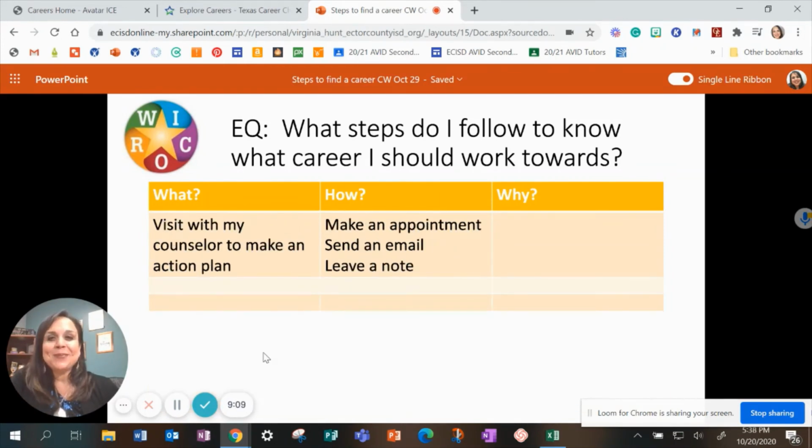So what's the last step? Meet with your school counselor. School counselors are there to help you. They can help you align your courses with your career interests and make an action plan so that you have the steps that you need. But don't just show up at their office. Make an appointment, send an email, or leave a note. That way, they can dedicate the time necessary for you and your family to come over and make this plan. So there you go.